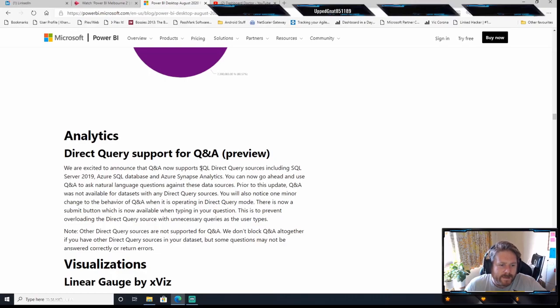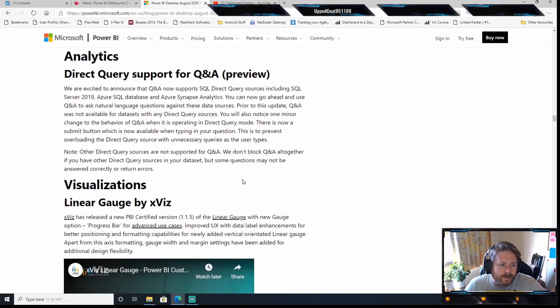So Q&A supports SQL direct query sources. So all the Azure and the regular SQL. Prior to this update, it wasn't available for datasets with direct query. So now we can do Q&A on direct query stuff.